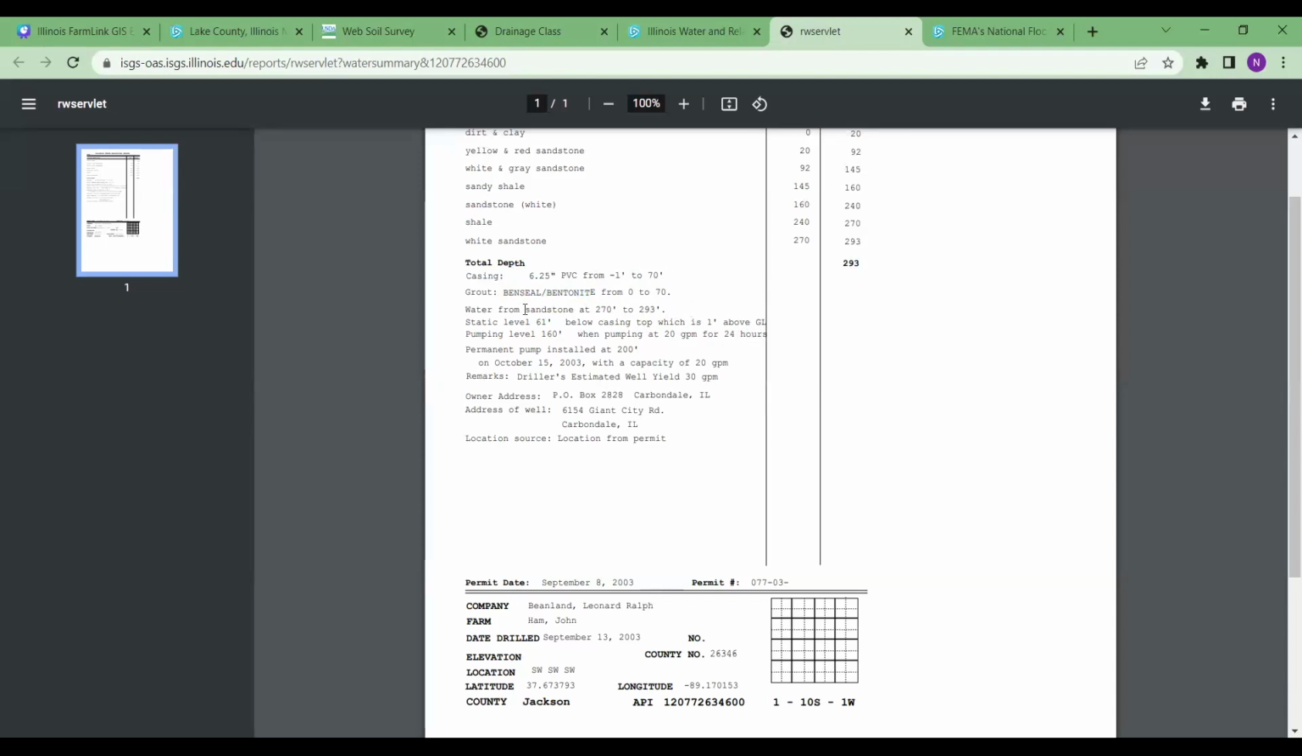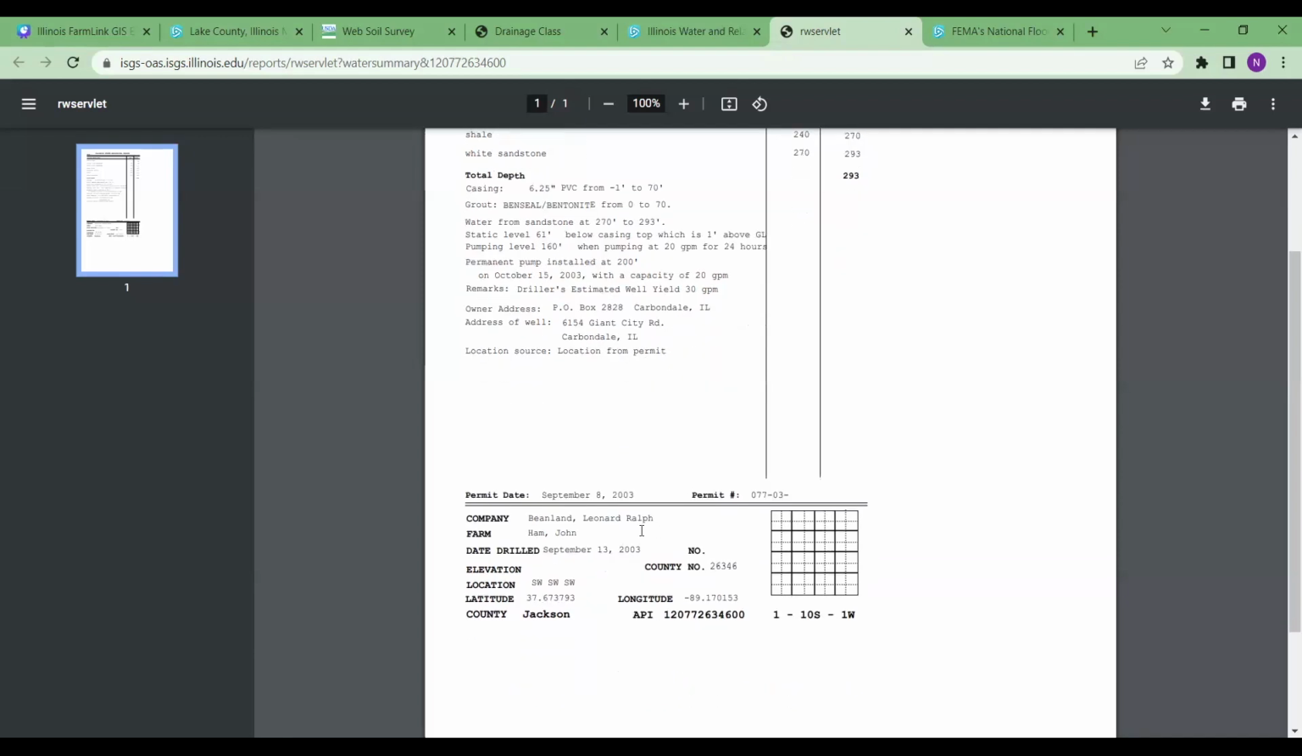And then this is all the information we saw from before. However, I will highlight that there's a permanent pump installed at 200 feet down. That is something that you'd want to check on, being that it's 20 years old, and that'd be hard just at an inspection. So you'd want to ask some questions about this well. And then that's just information about the driller, what farm it's on, and the date that it was drilled.